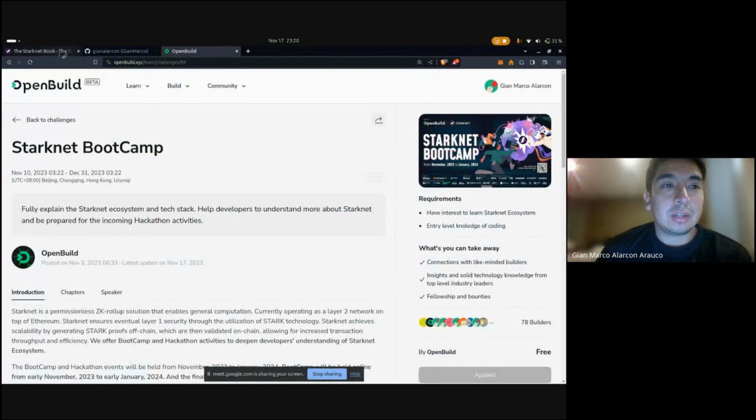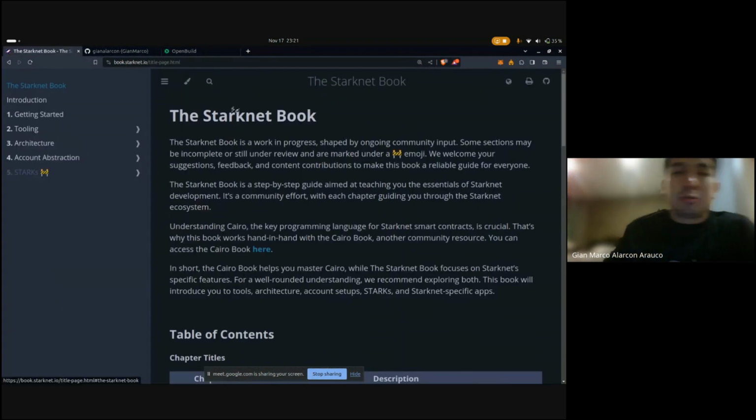So let's go together. This is the first website we're going to check during all of this bootcamp. This is the Starknet Book. Here we can find all the resources that we need. We're going to talk about a lot of tools like Starklings, Scarb, Remix, Starknet Foundry, all of them. So this is the first page, and we're gonna check and see what it is.